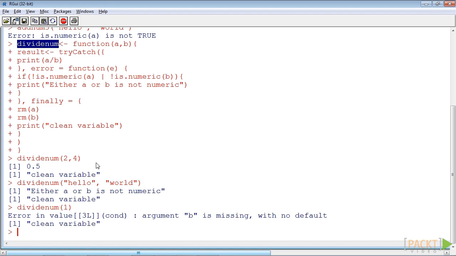If any error occurs, we can catch the error and print an error message in the error function. At the end of the block, we remove any defined value within the function and print the message of clean variable. At this point, we can test how this function works in 3 different situations: performing a normal division, dividing a string from a string, and passing only one parameter into the function.